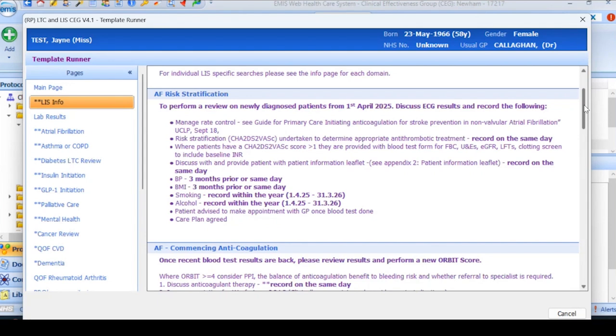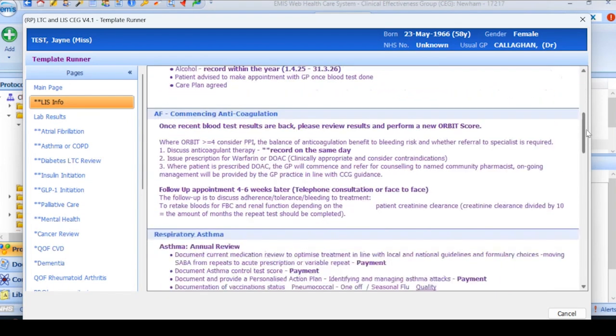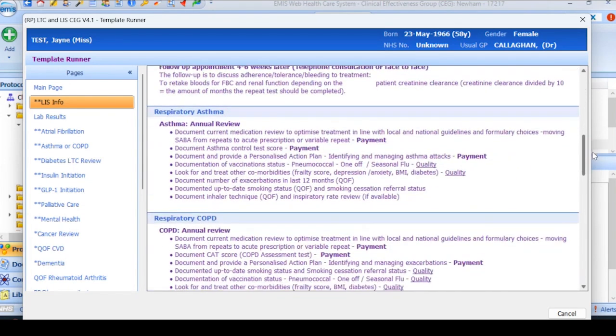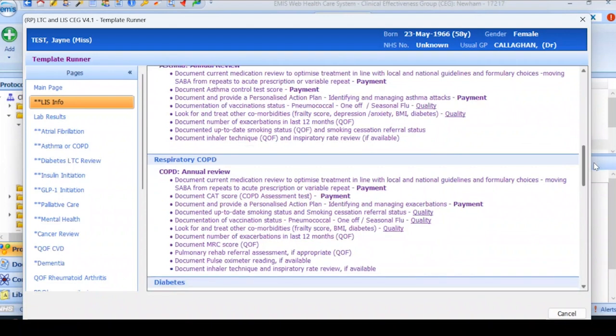And also if there are quality indicators on the LISs, which you do have on some of them, it will also list it here. So if you do forget throughout the year exactly what you need to do for a certain LIS, just pop onto this page and it will tell you. Just scroll down, you've got your respiratory. So your respiratory is the one that has the quality indicators in there.